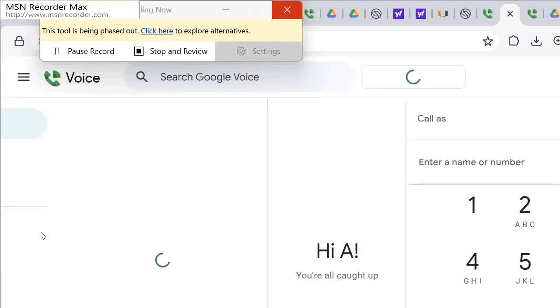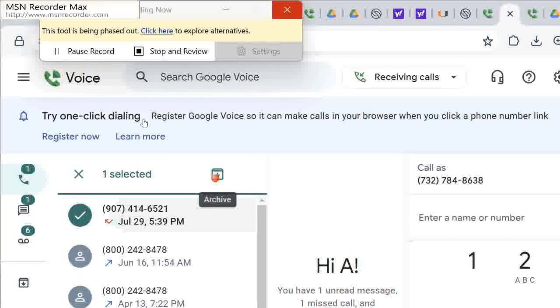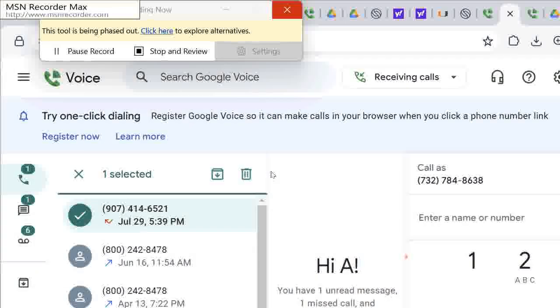Then I want to delete the spammies. Here I have one spammy to delete. Delete it. Yes, delete. Then I want to make an outbound call to ChatGPT.